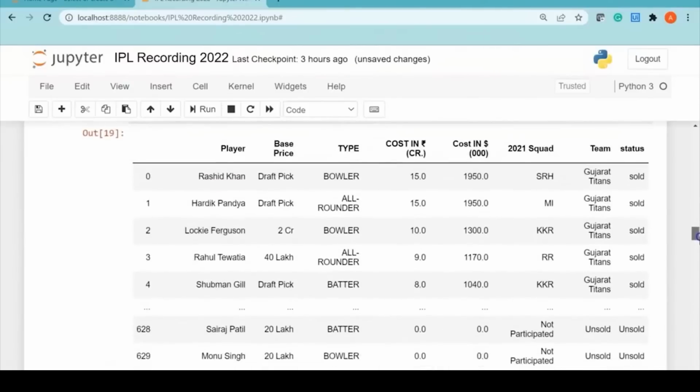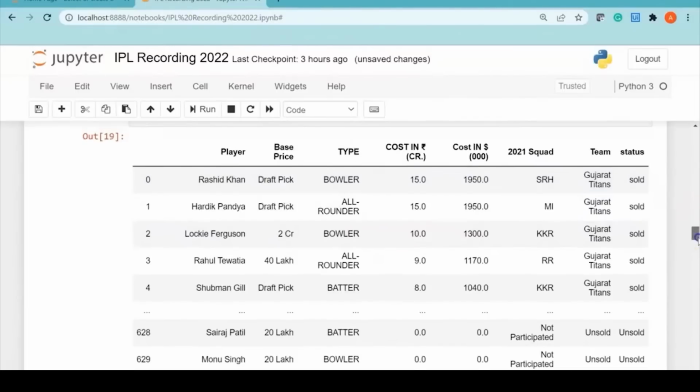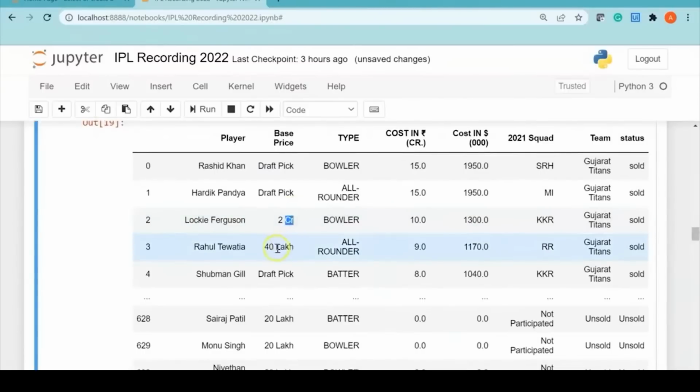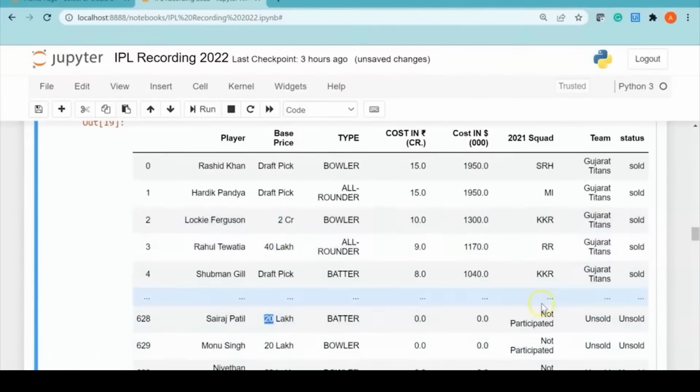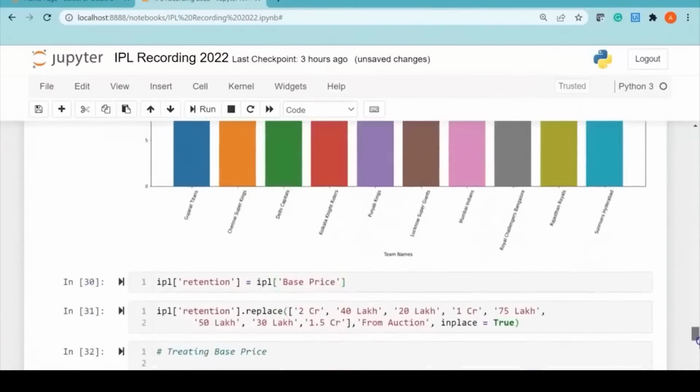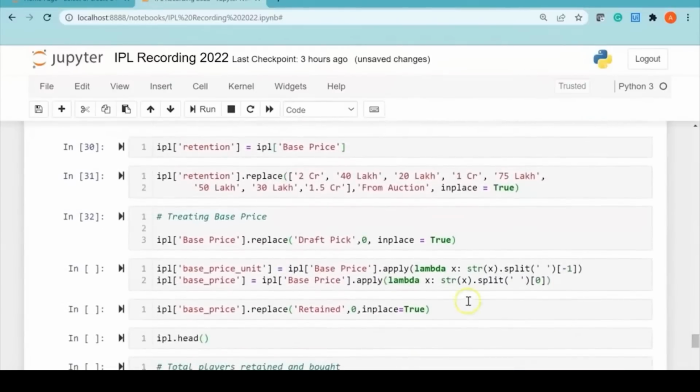So this is, let's say, our base price column. What I did was I replaced the draft pick values with 0, and then the rest of the values will be split into two columns. The base price unit column will have the unit of the base price, let's say crores or lakhs, and the base underscore price column will have the value, which is 2, here 40, 20, 20, so on and so forth. Let me just scroll down and run that particular cell.